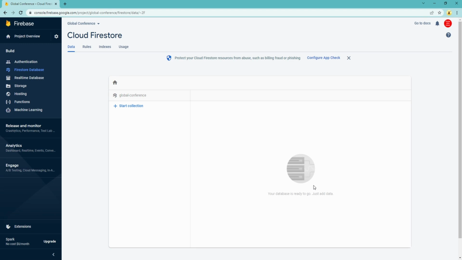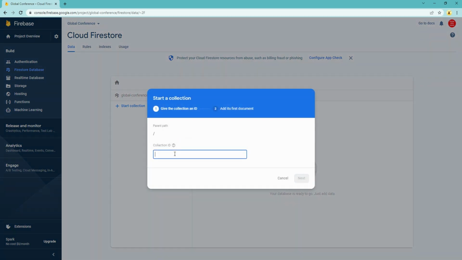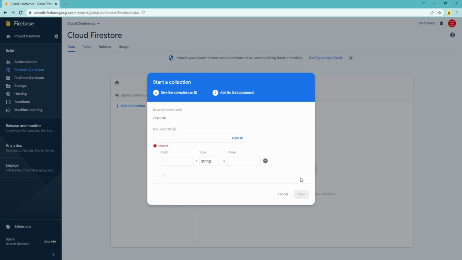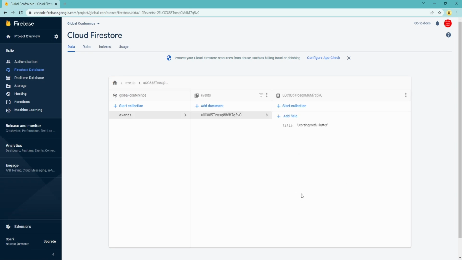Okay, and we're in. And we're going to start off by creating in our database a collection, and we're going to create a collection of events. And that's going to be the thing we're going to start with. So we've got some events, and I'm not going to put much here. I'm just going to put a title for it. Starting with Flutter. We'll give it an auto ID and save that.